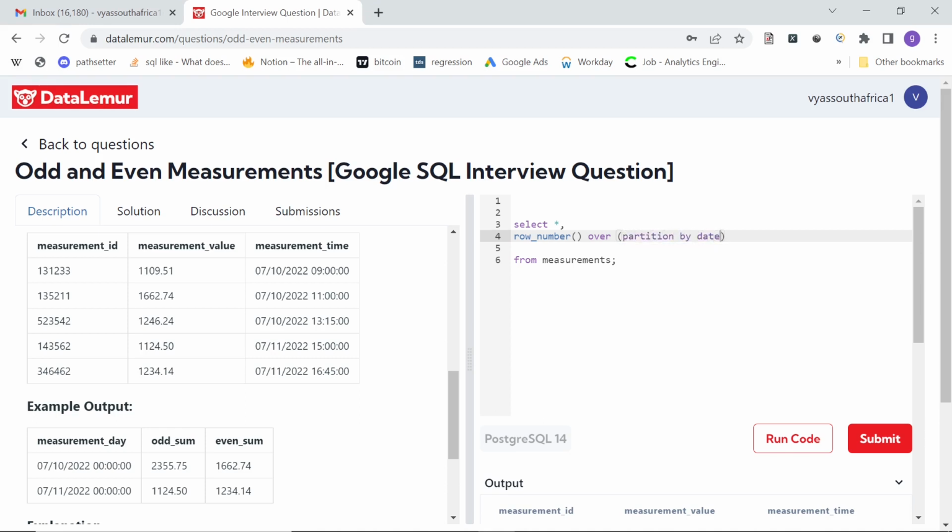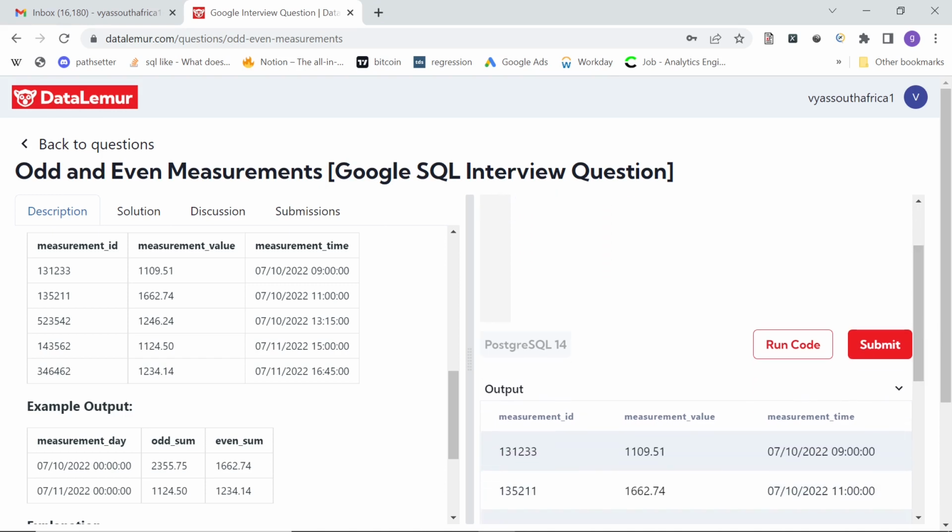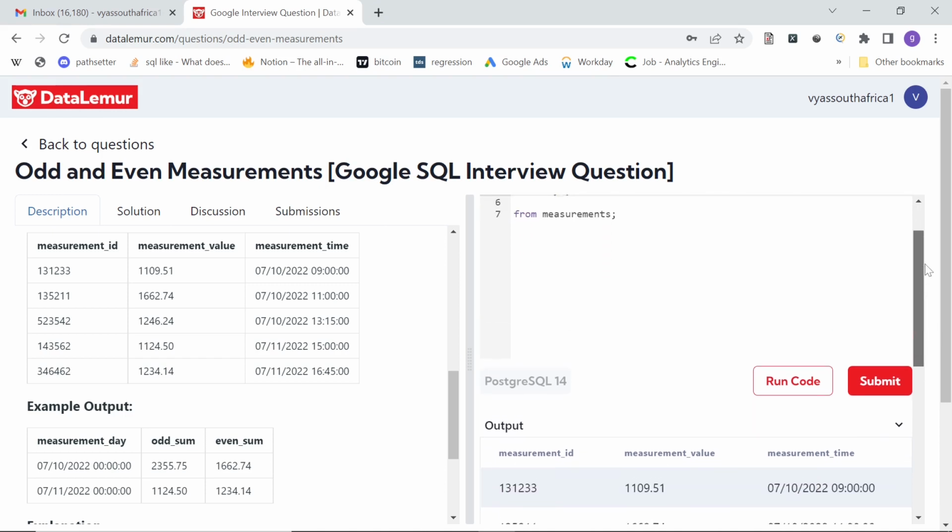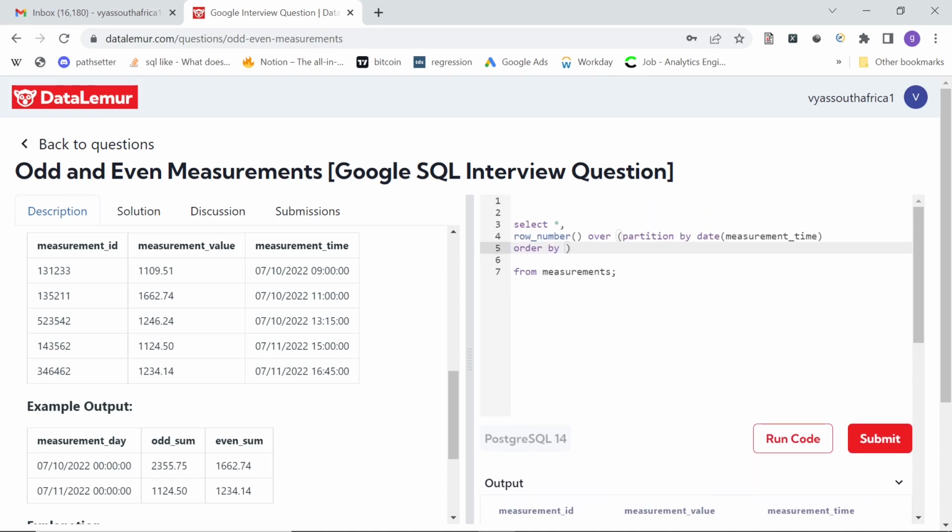I think measurement time is a timestamp, so let's convert it into a date. And one more important thing to keep in mind is that on each of those days we need to order by measurement ID. Only then we will know which was the first, which was the second, which was the third, and so on. So let me do order by measurement ID and give this a name, some row number or something. Let's run this and see what we get.